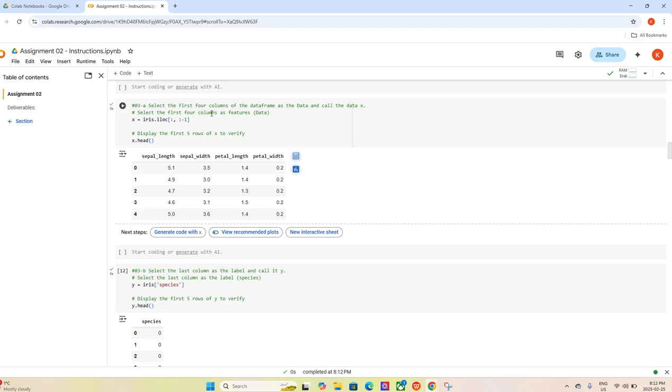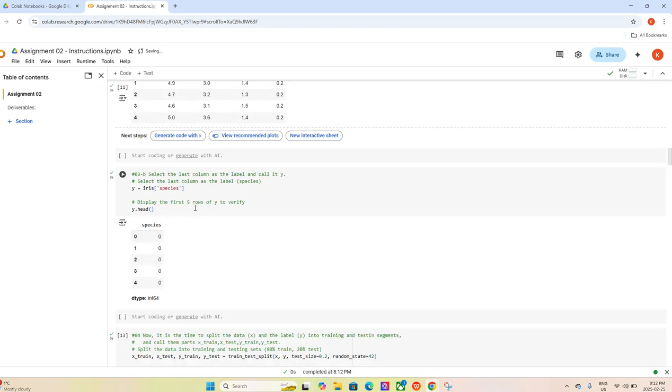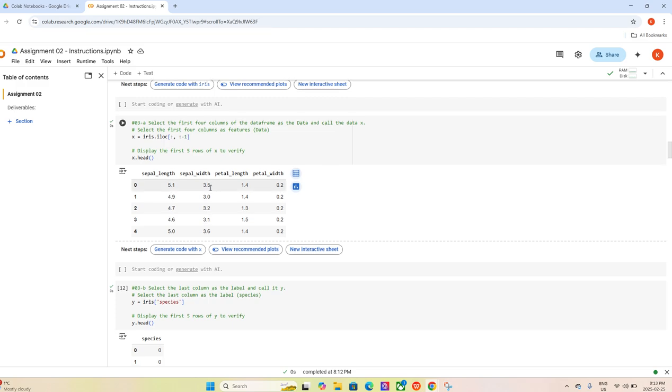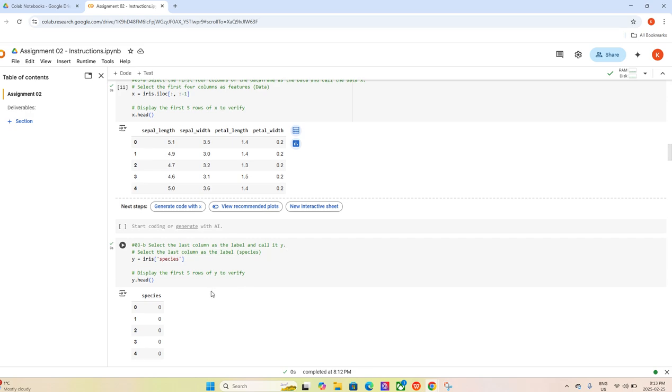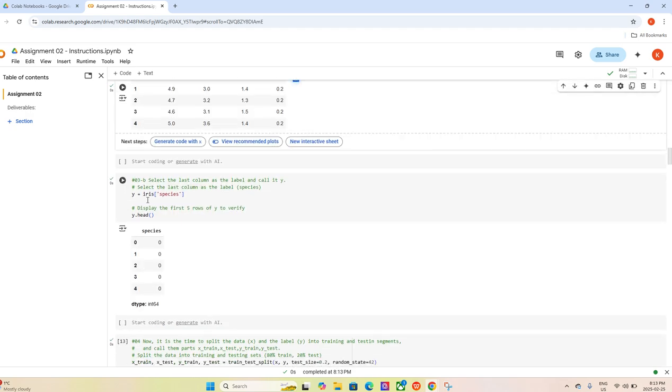So splitting features and labels, we now separate the dataset into features X and labels Y. The first 4 columns are input features and the last column is the target label. So this is for X, this is for Y. This means X contains numerical values for classification, while Y holds the categorical labels. And I'll run these two.